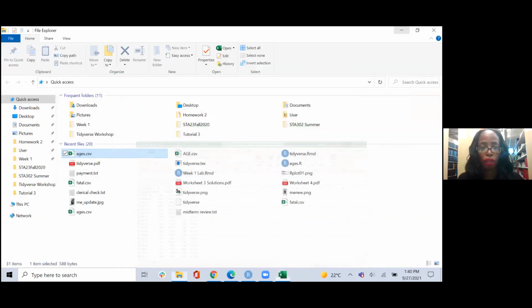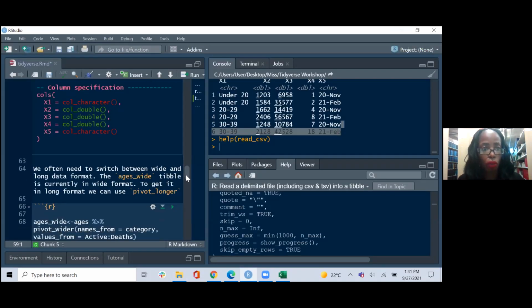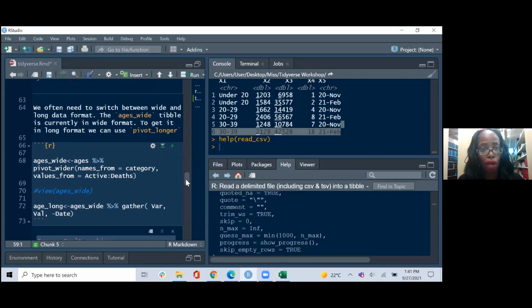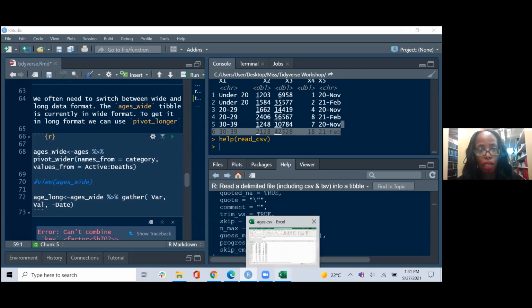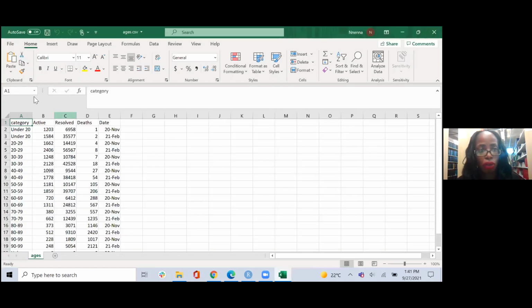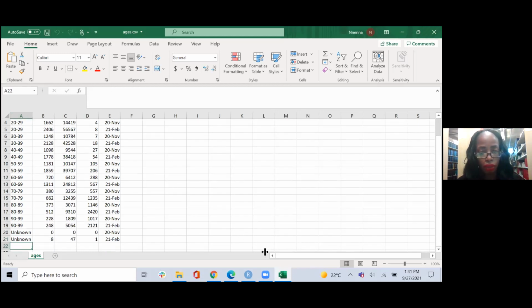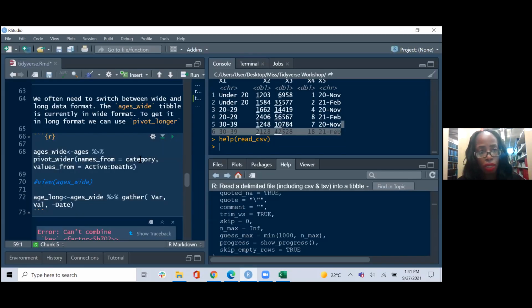I'm going to convert this to wide format, right? So when I do this, I have to give a couple of things. I have to specify where I'm taking the names from. So what is the actual key? The key in this case is the date, or it's the category, basically, right? So it's the category of under 20 all the way to 90 to 99, right? So I'm going to pivot this to wider format, so that it's coming from the ages.